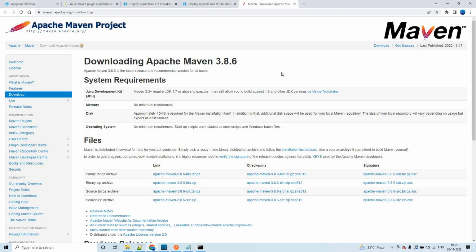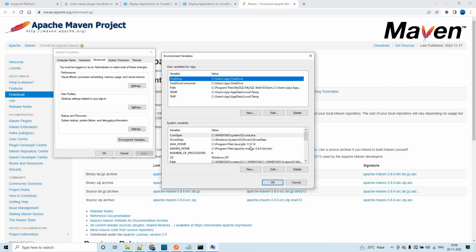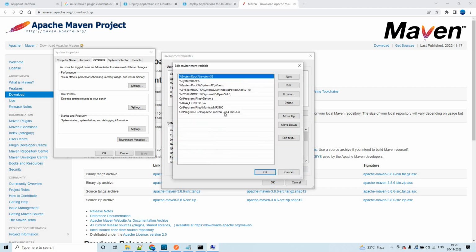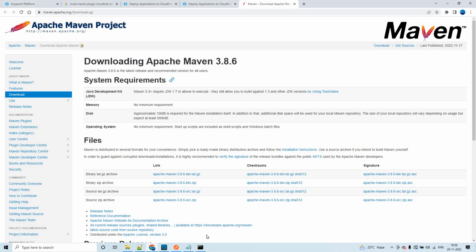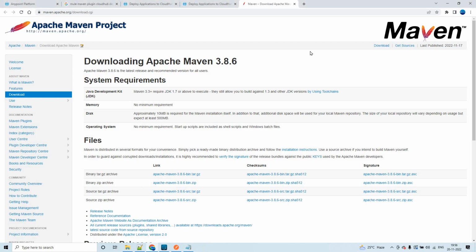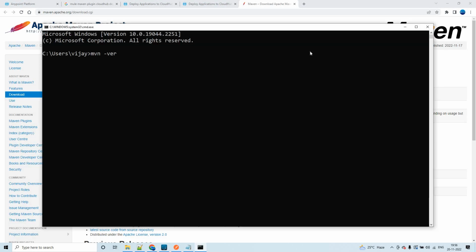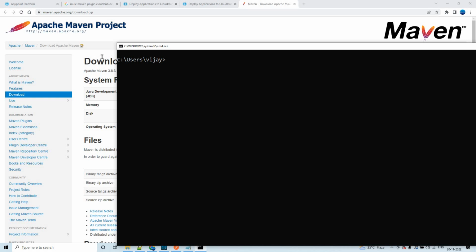So let me first remove this, go to environment variables, and delete this entry, then click OK. Now, if I type mvn -version, let me close this and open it once again. See, it says that mvn is not recognized as an internal or external command. So that means I don't have Maven configured in my system.